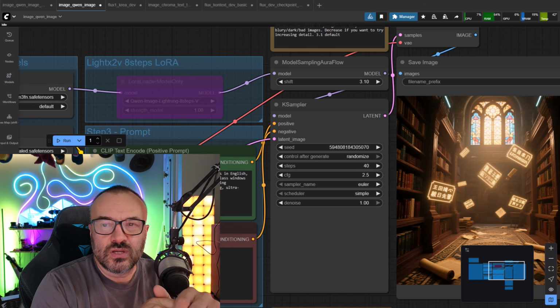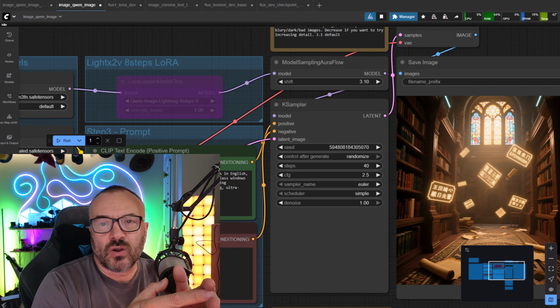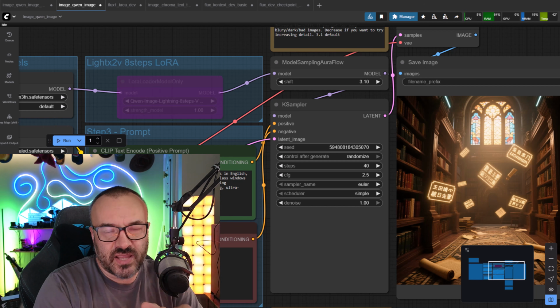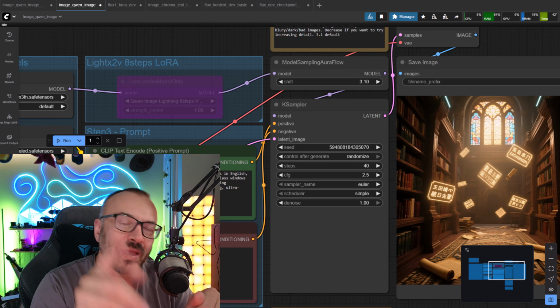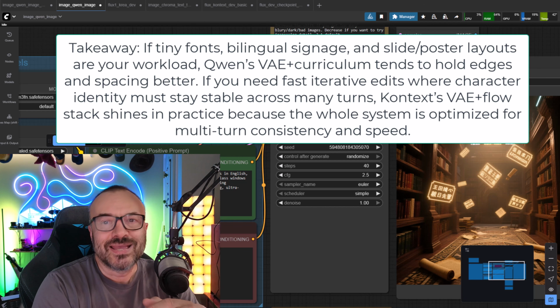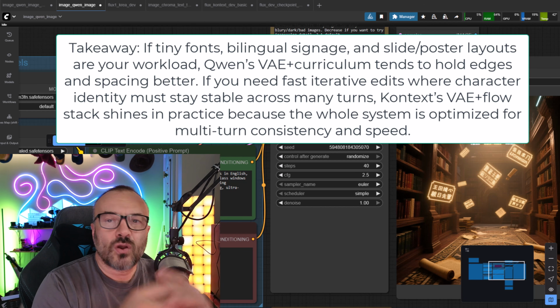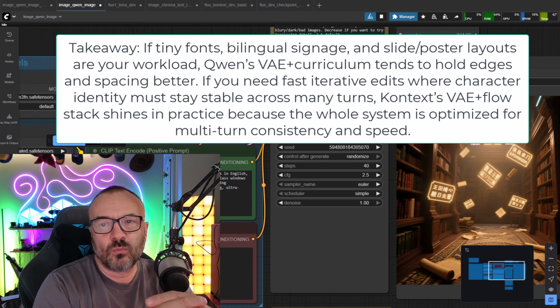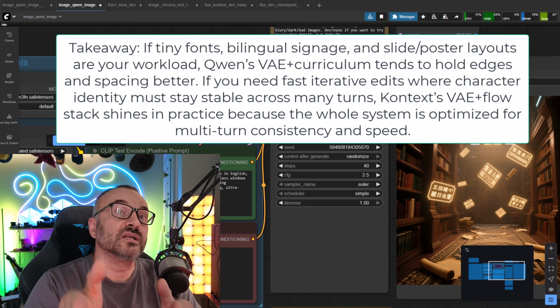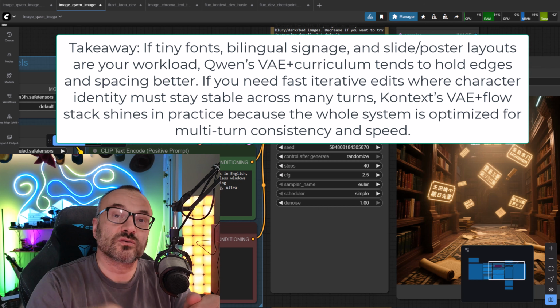However, if you need faster interactive edits where character identity must stay stable across many turns, then the Kontext VAE and flow stack shines, because the whole system is optimized for multi-turn consistency and speed. You want fonts and posters? Use Qwen. You want consistency of the character across multiple iterations?